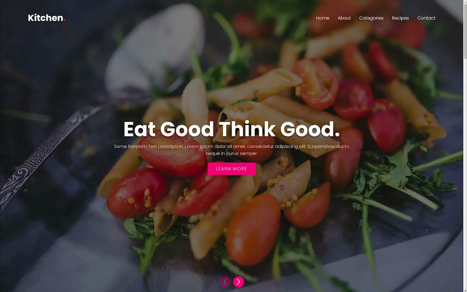The first thing to notice on the home page is this full screen image carousel. Notice the text and the call to action button. You will also notice on the bottom there are left and right navigation arrow buttons. Using these buttons, you can navigate through the different slides of the carousel.